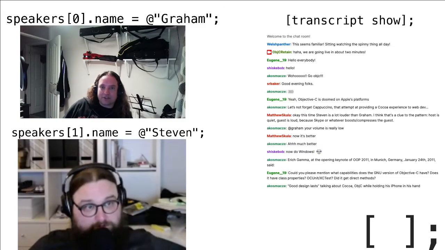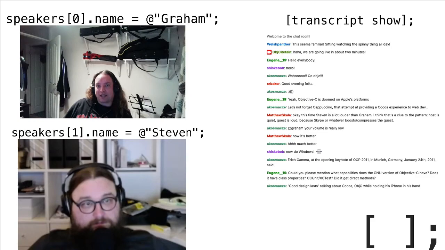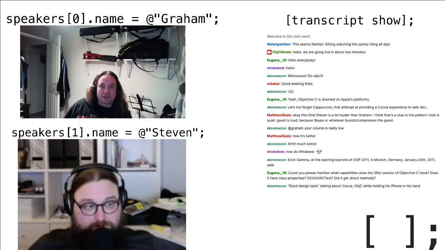We are going in our live programming environment. We are using the Clang Objective-C compiler. We are using the GNUstep Objective-C runtime, which has all of the features that you know from Objective-C 2. I don't think it has direct methods, which were introduced by Apple this year. This is WWDC 2020, wasn't it?